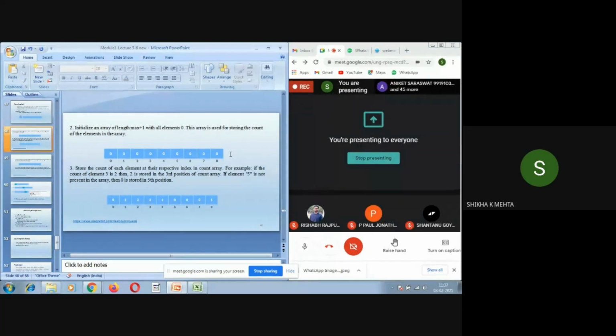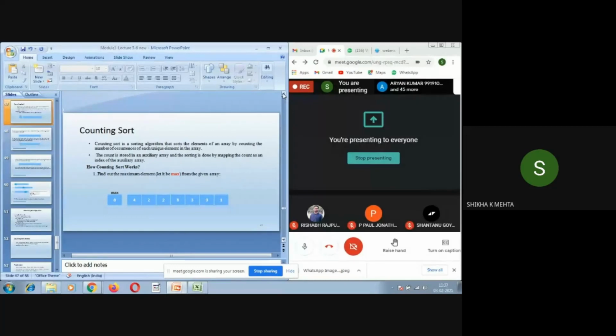Now, one by one, in this auxiliary array, the index values 0, 1, 2, up to 8 represent the elements of the given array. Corresponding to each index, we will be writing its frequency, right? Let us say 0 was not there in the array, so you can note down the numbers which are there. We don't have 0 over here, so its frequency is 0. We have 2, its frequency is 2. We have 1, its frequency is 1.